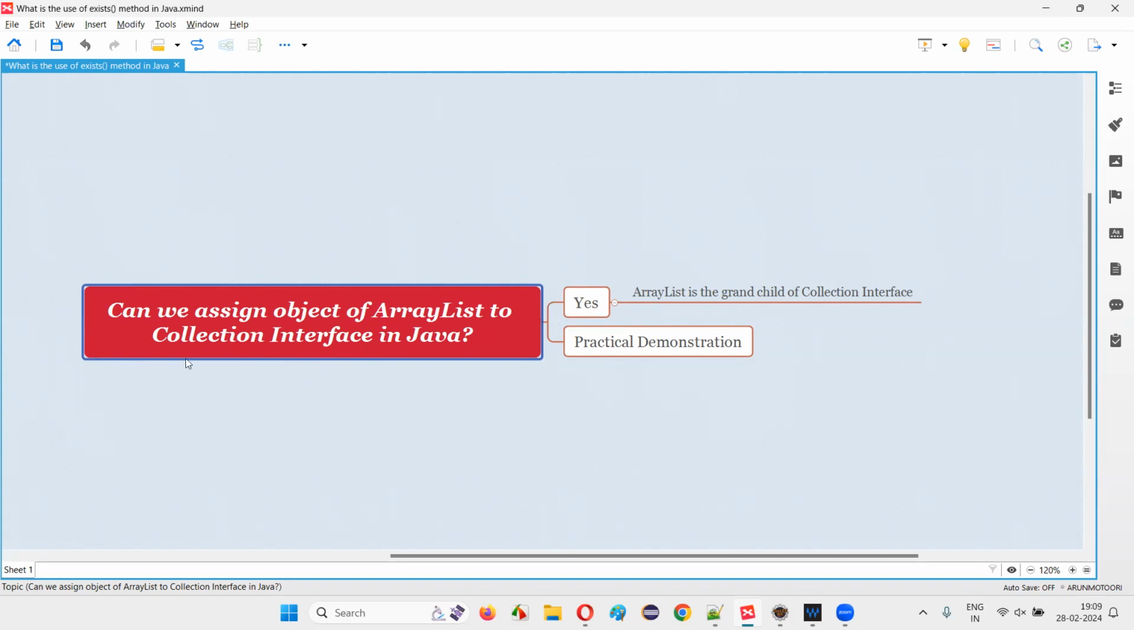The reason behind that is the collection interface is a grandparent interface of the ArrayList predefined class under the collections framework. Hence, you can create an object for any class in Java and assign that to the variable of either parent classes or parent interfaces, or grandparent classes or grandparent interfaces. Since ArrayList is a grandchild of this collection interface, we can definitely create an object for the ArrayList and assign that to the variable which is declared with the grandparent interface, collection interface. So I'm going to practically demonstrate and prove that to you.